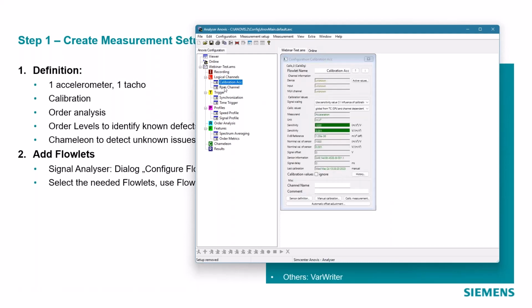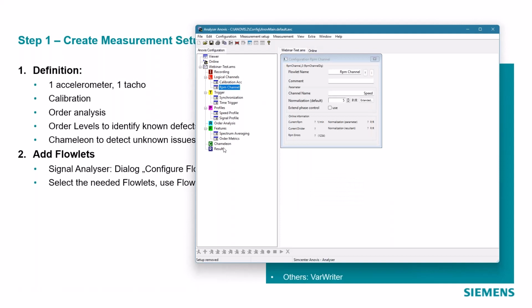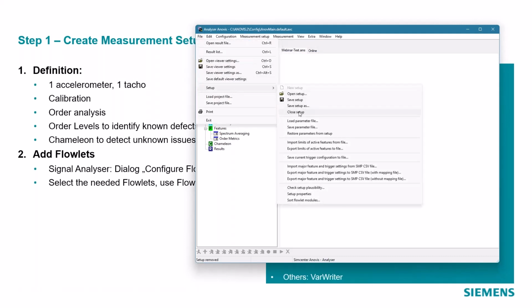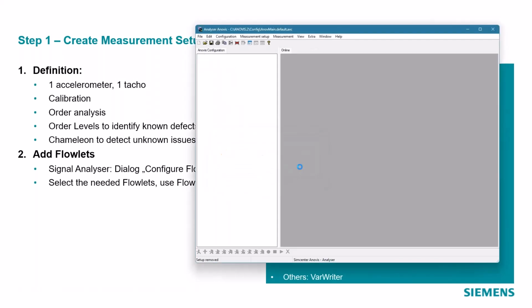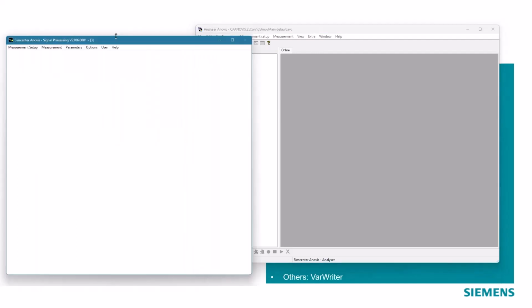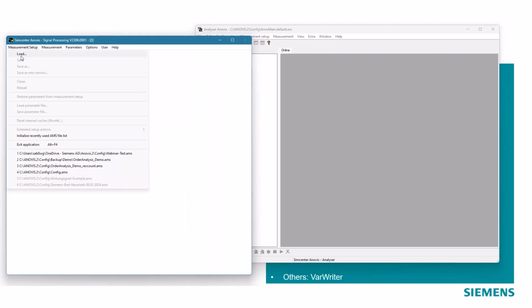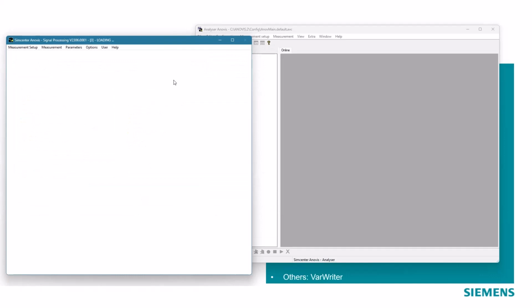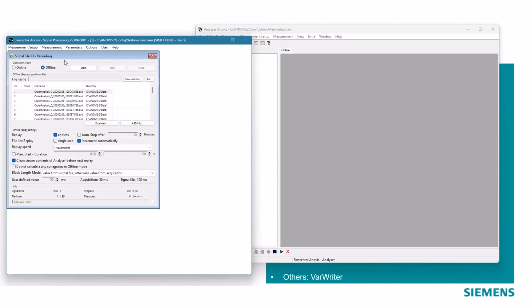Then I can go through my whole setup and set the parameters in a way that I think fits as a first choice. And then I could save it. In my case, I only close it because I do not remember if I made something wrong. And now I can use this setup and load it in the signal processing application. So I load my setup, webinar test, and now, because I have no hardware connected, I can do some offline analysis. So I could do, for example, the analysis of this file.